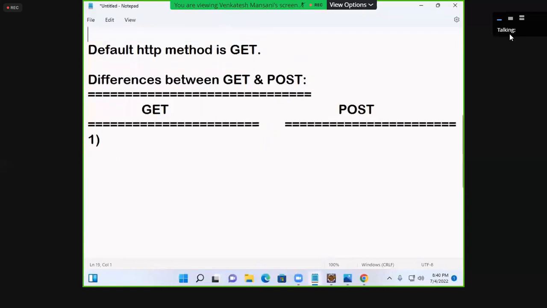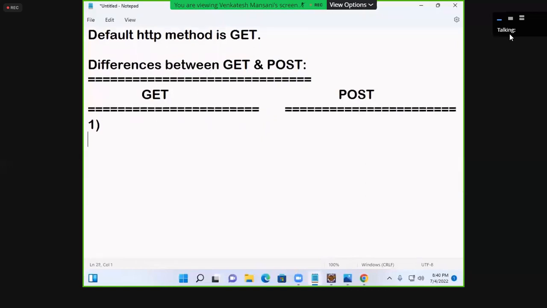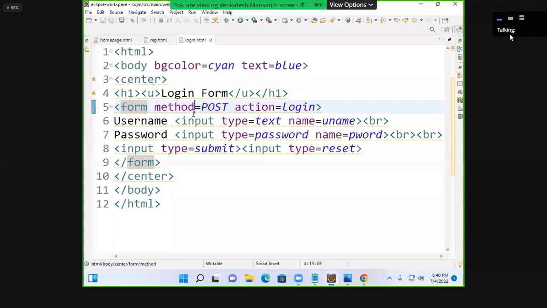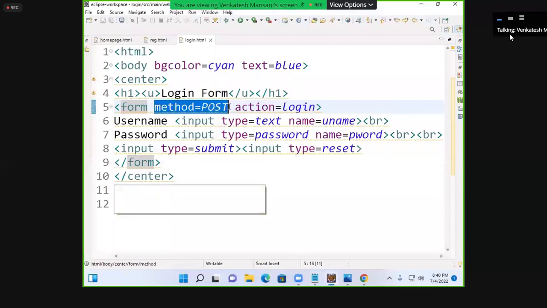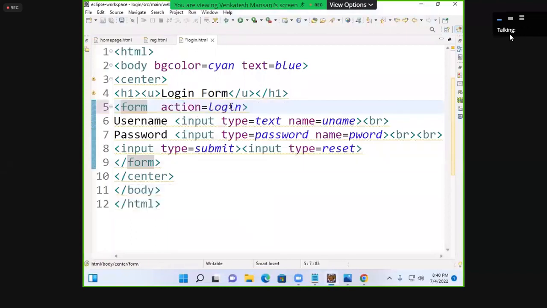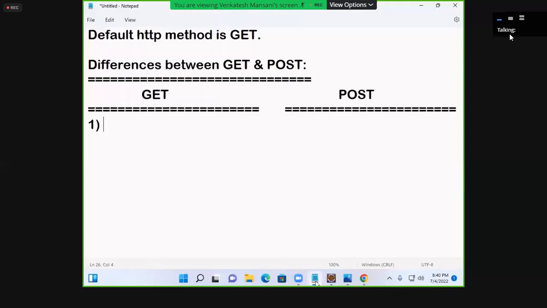Default HTTP method is get. Differences between get and post. See, now which one have I written here? Post. If I remove this one, it is get. So for get, no need to write anything, by default it is get. Now what's the difference? We'll see.